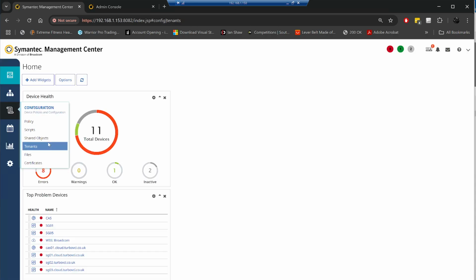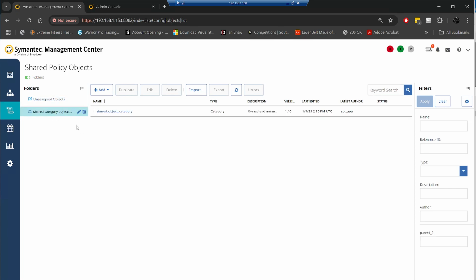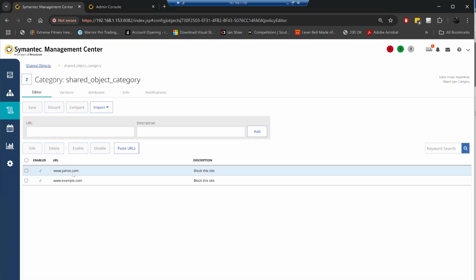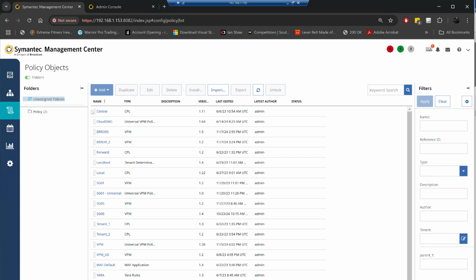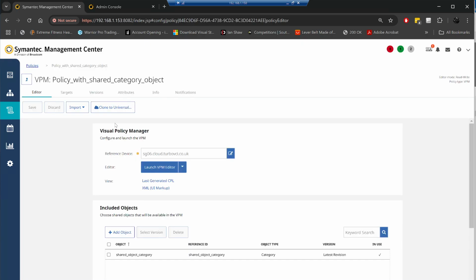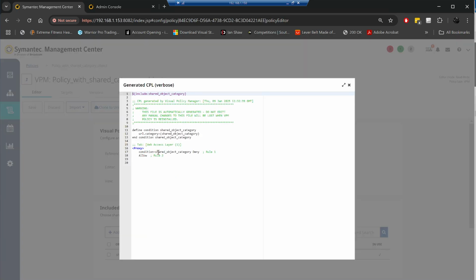We're going to look at shared objects, and in here, this is the object, and I've got Yahoo and example inside that object. This shared object of type category is attached to this policy down here at the bottom. I have attached it here. And in this policy, it's a very simple policy. I've got one web access layer that has got two rules. Second rule allows everything, and the first rule blocks anything that is in that shared object.